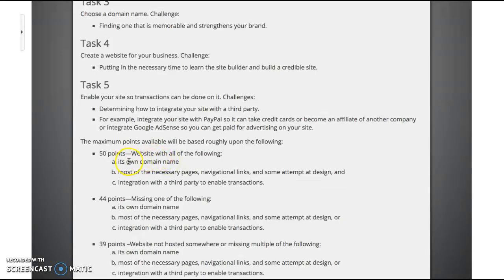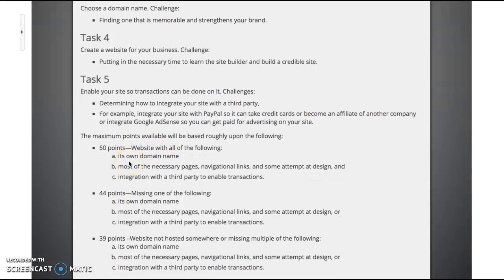So your points for the project will be broken down as follows. We're really just looking at 3 things. Do you have your own independent domain name? Meaning, if I have a site called test.com, a free domain name through Weebly or Wix is going to be test.weebly.com or test.wixsites.com. An independent domain name is test.com.